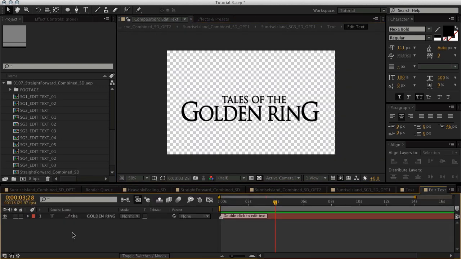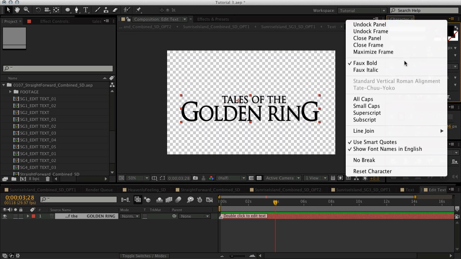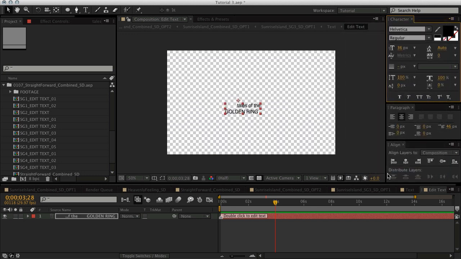So I'm going to go to Edit Text, and there it is, my Tales of the Golden Ring. They did a lot of stuff finessing this text, and I'm not going to use any of that. So I'm going to go up to my character palette, click on this drop-down menu, and go to Reset Character. And that just resets everything. I'm also going to use this Align window, which if you don't see that, go to Window, Align. And I'm going to align everything to the comp horizontally and vertically, so it's in the dead center.